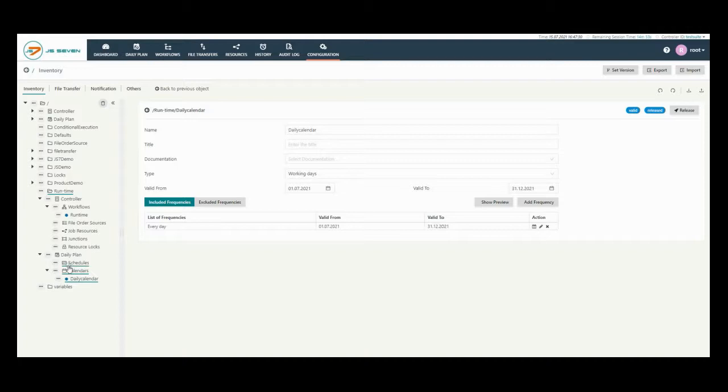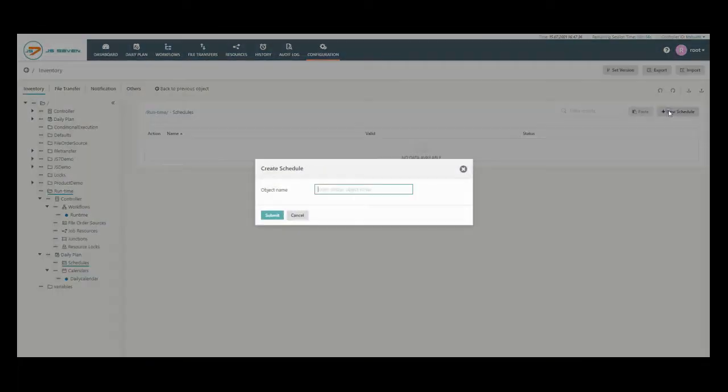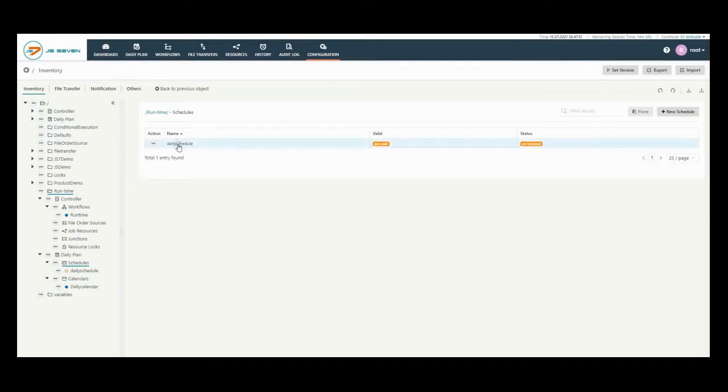Now from the left menu, move to the schedules. A new right window will open. Click on the new schedule button to create a schedule. Give a proper name to your schedule and click on the submit button. Select the schedule.